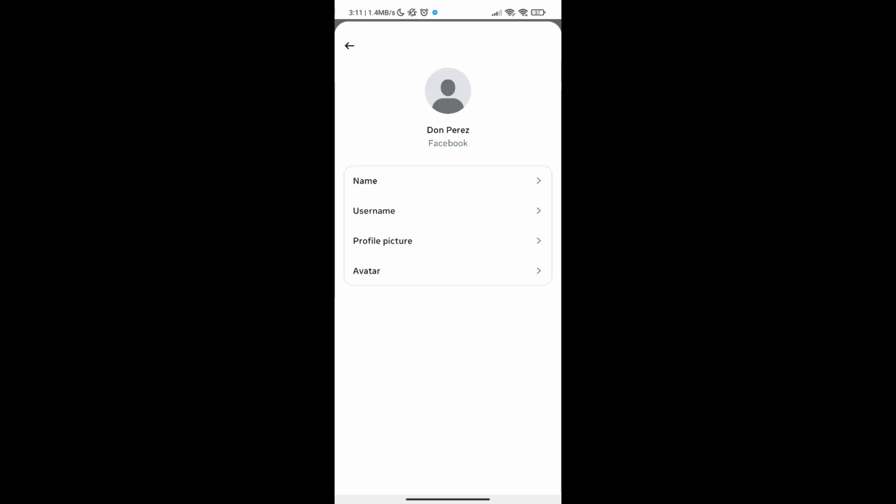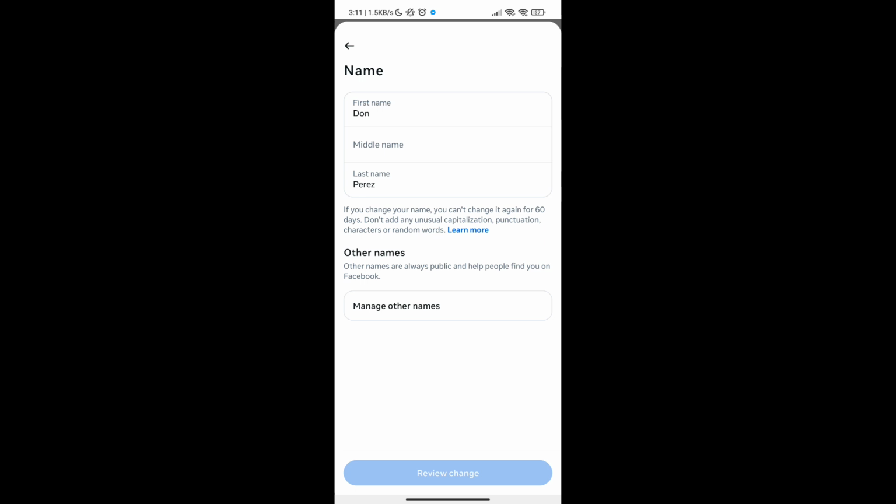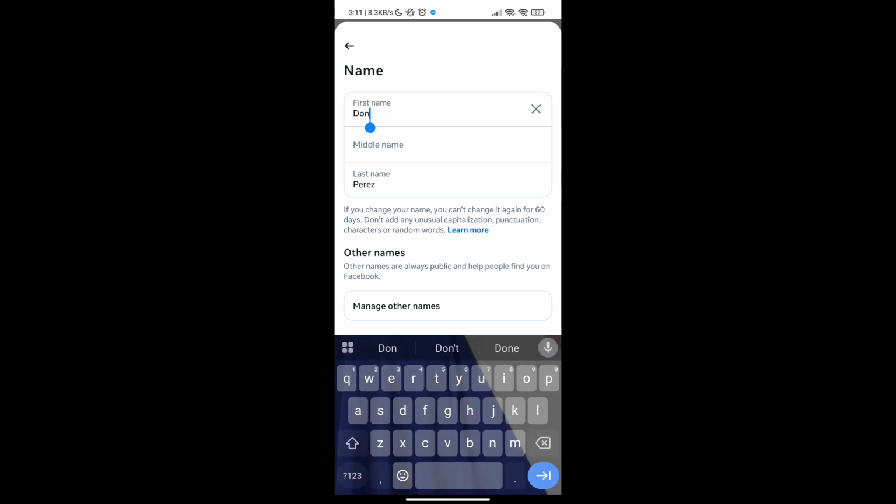Okay, so right here you have the name, username, profile picture, and avatar. To change your name, simply click on the name option. All right, so currently this is the name of this account. If you want to change it, click on the first name. Then type right here the name that you are going to use.